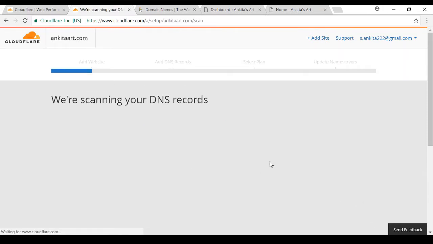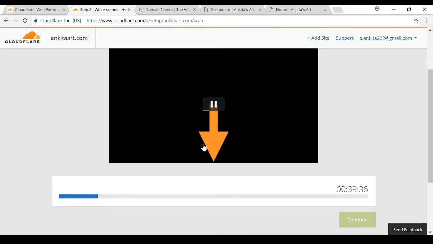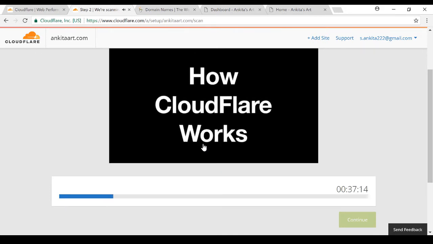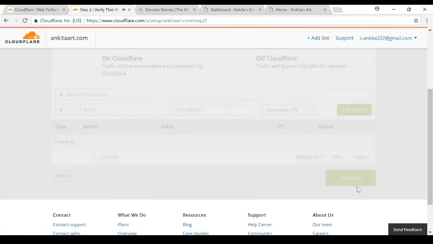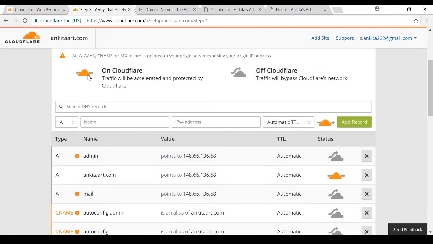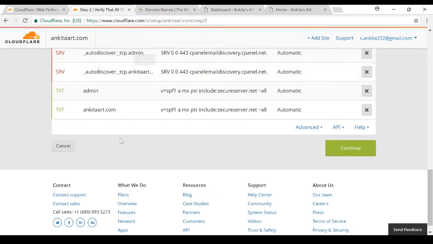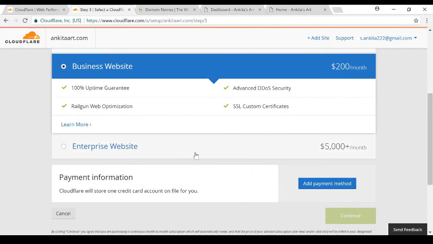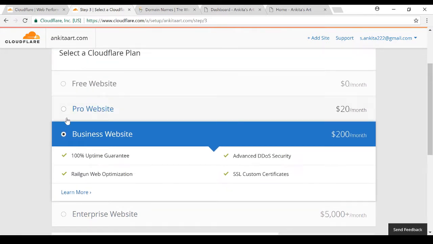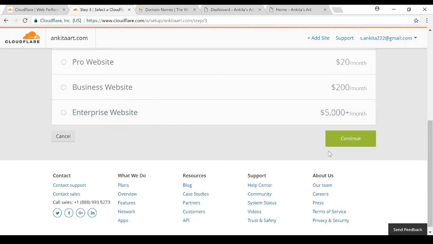It will take around 25 minutes to scan your whole website, but I'm skipping the video so that it would not be lengthy. Now hit continue option. Now scroll down and again hit the green option to continue. Now here, as we are using a free version, we will hit the free website option and continue with the process.